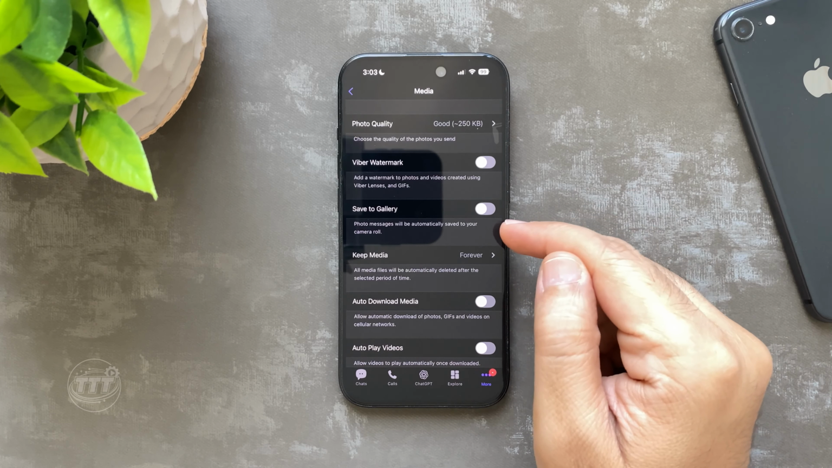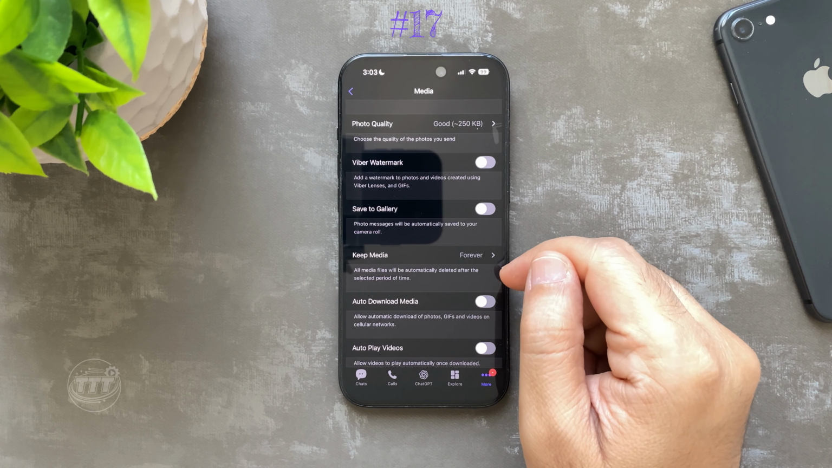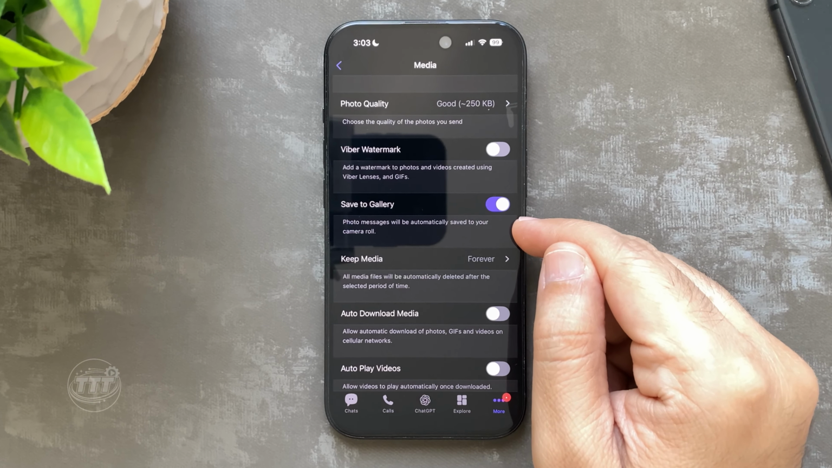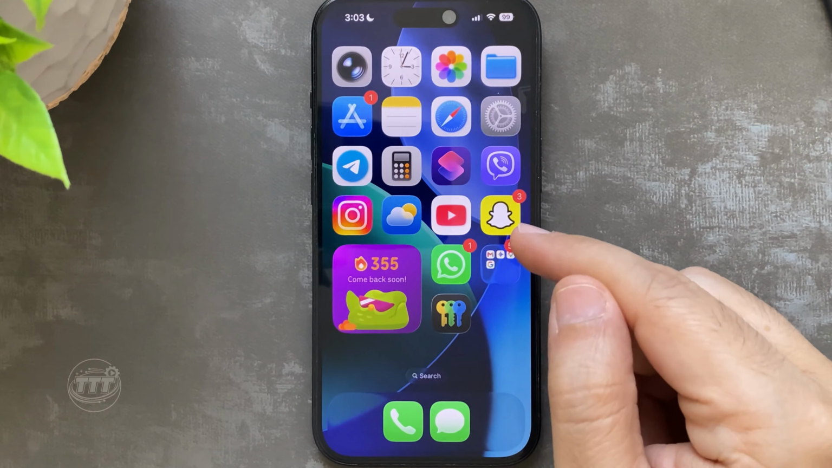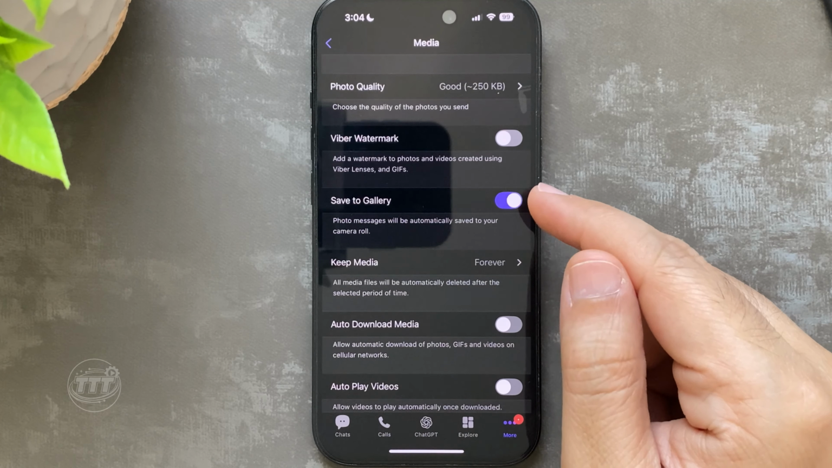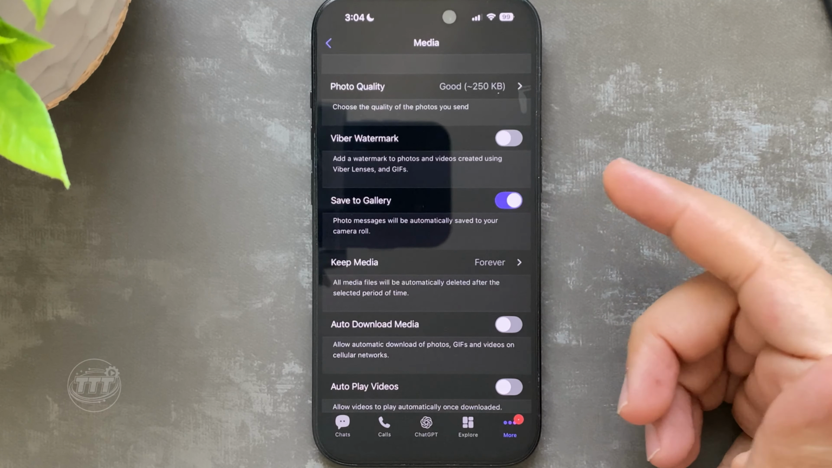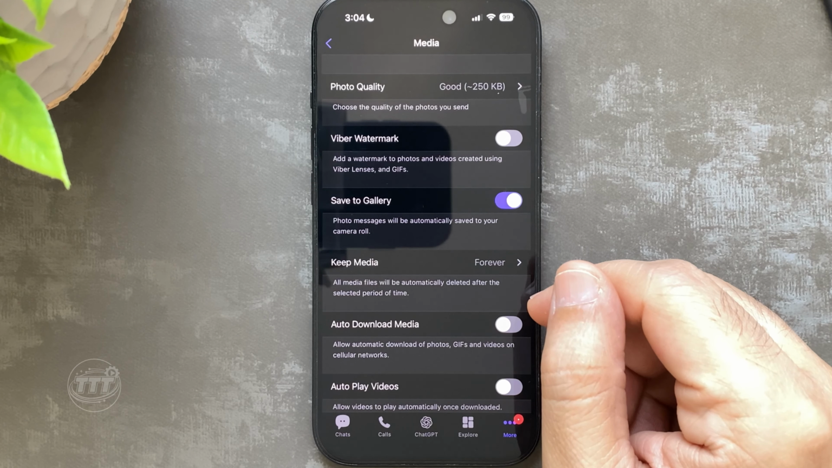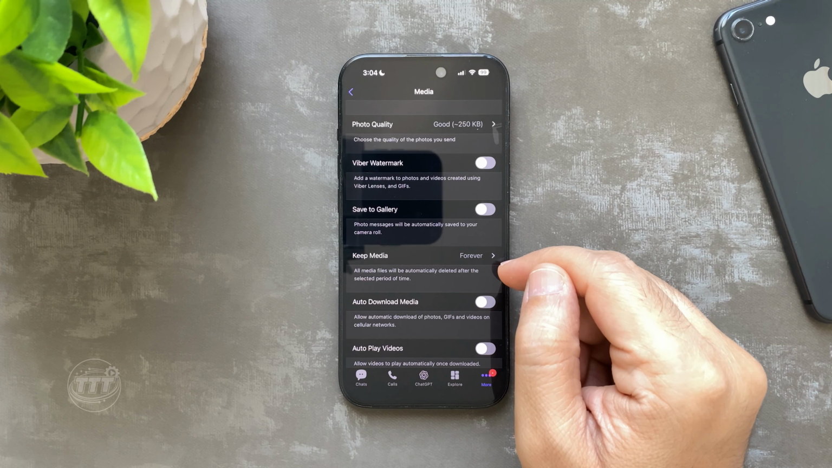Now check Save to Gallery. When enabled, photos and videos you receive are automatically saved to your iPhone's Photos app. If you receive lots of media on Viber, this can quickly fill up your storage. Turning it off helps save space.